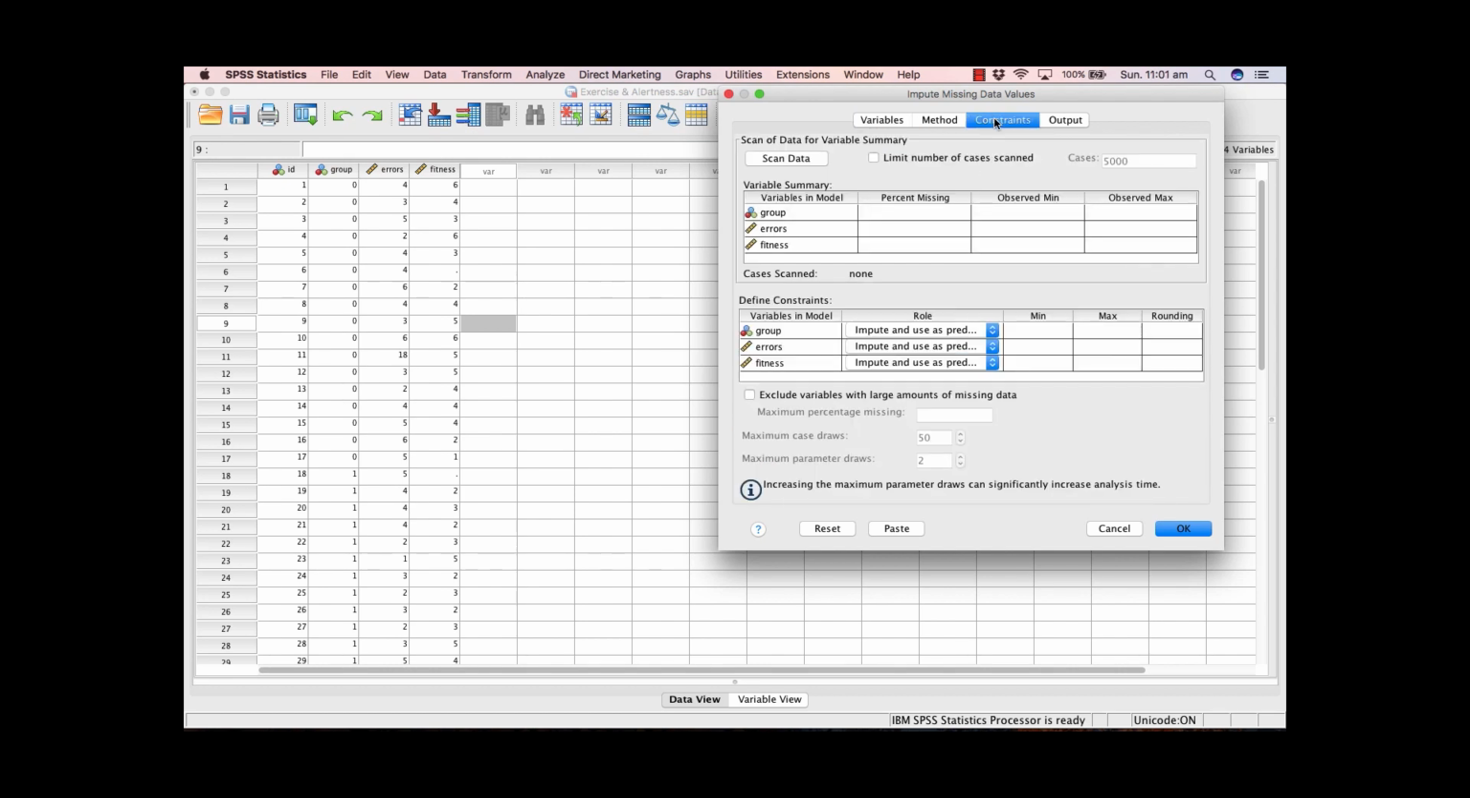And it's important to actually go into constraints as well. Multiple imputation can actually impute scores beyond a possible range. So minimum we want 1 and then 6. Oh, it's the wrong variable. So 1 and 6. And we want to change this to impute only, but we're using the others as predictors. So we can impute and use as predictor.